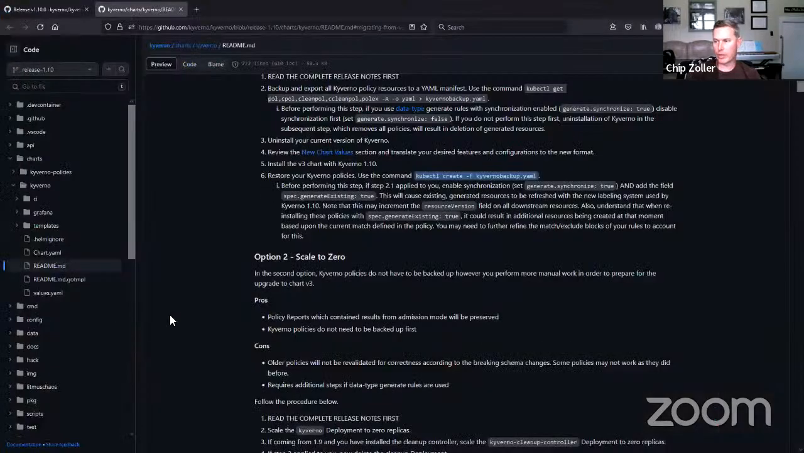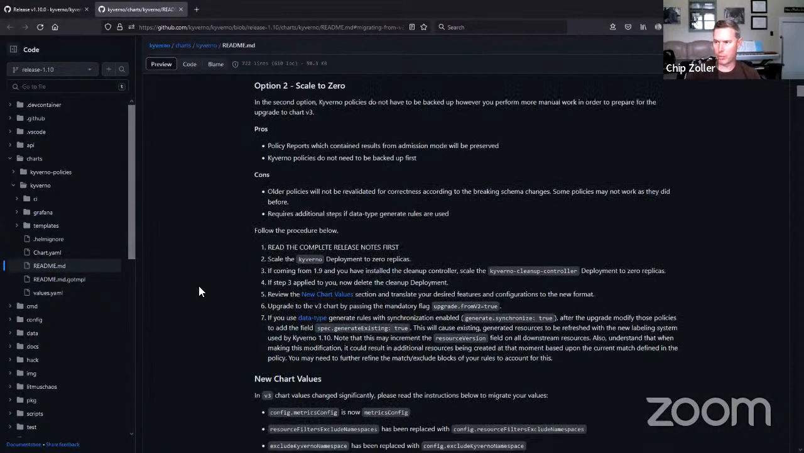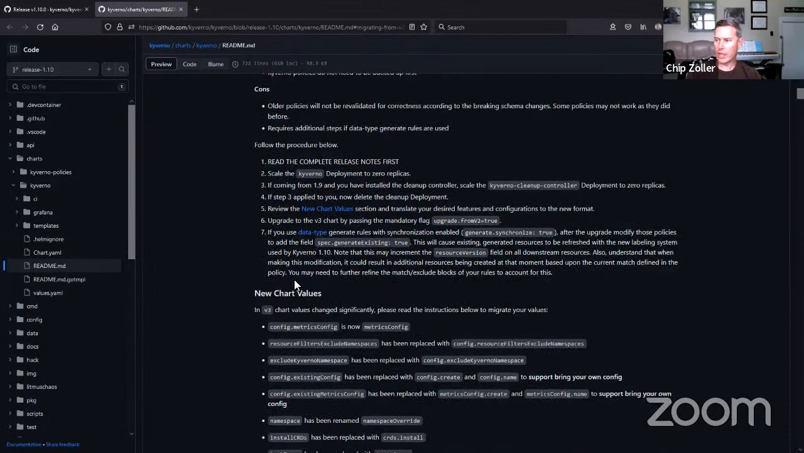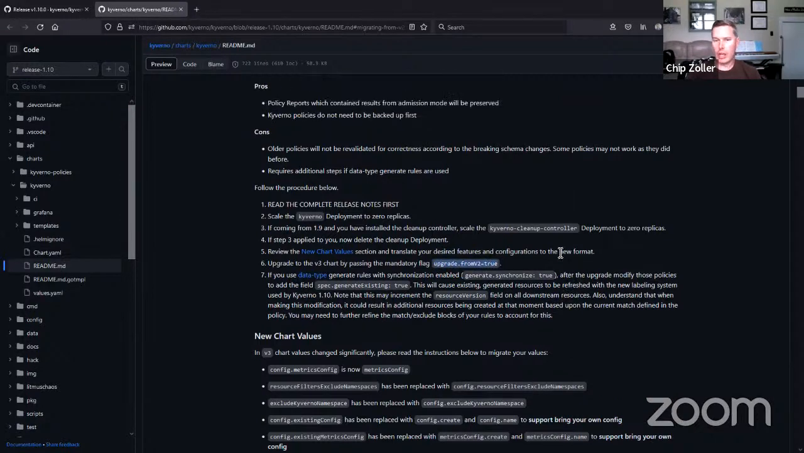So let me flip back over and just briefly touch, because we've only got a couple minutes, on scale to 0, very similar in a lot of regards. In this one, you're going to scale the deployments down to 0, and then you're going to actually remove the cleanup one. You will notice that you will have to pass this flag if you want to upgrade from version 2 to version 3 of the chart. This is an upgrade method.